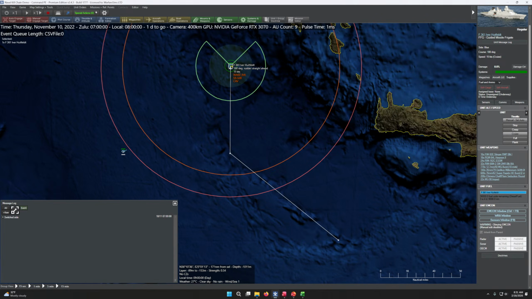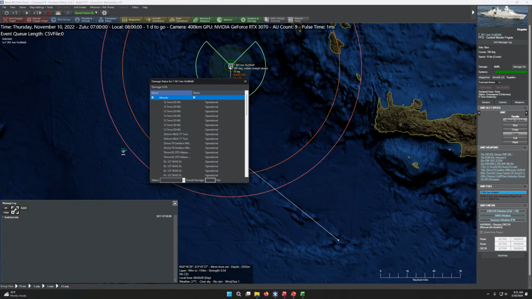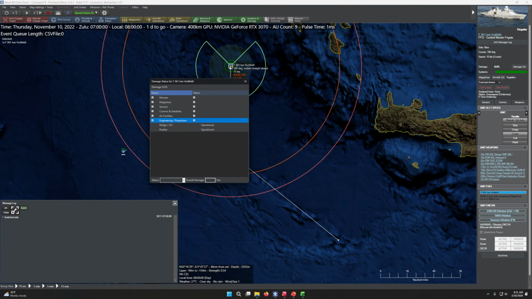I'm not going to go into it too much because we saw a lot of this with aircraft, but we can see that just like aircraft, the frigate is broken down into its individual components: its mounts, its air facilities, its propulsion. It's the same no matter the platform. They're all made of the same building blocks.